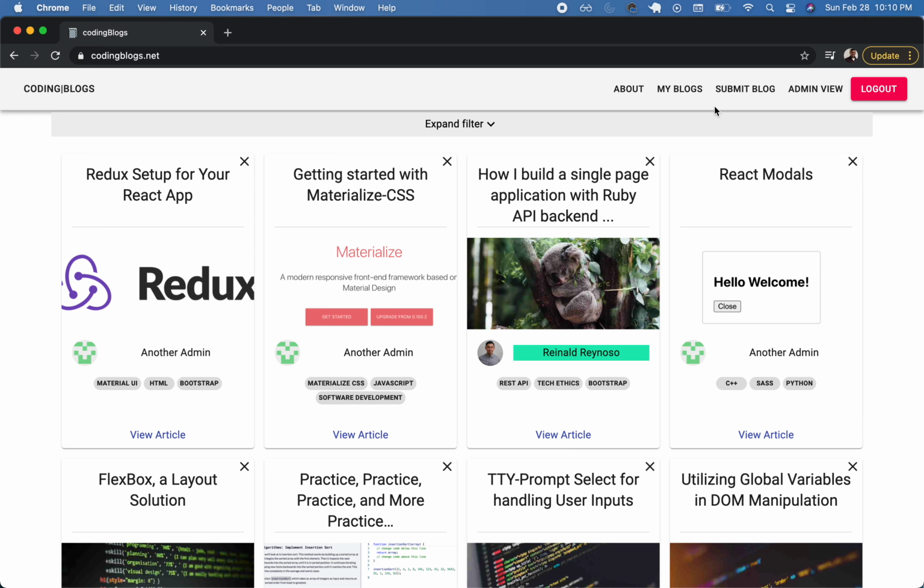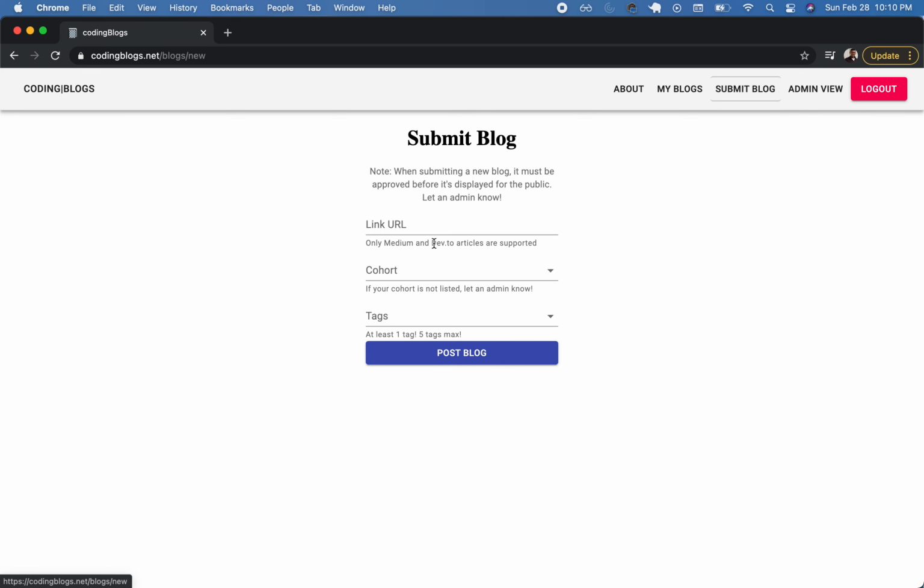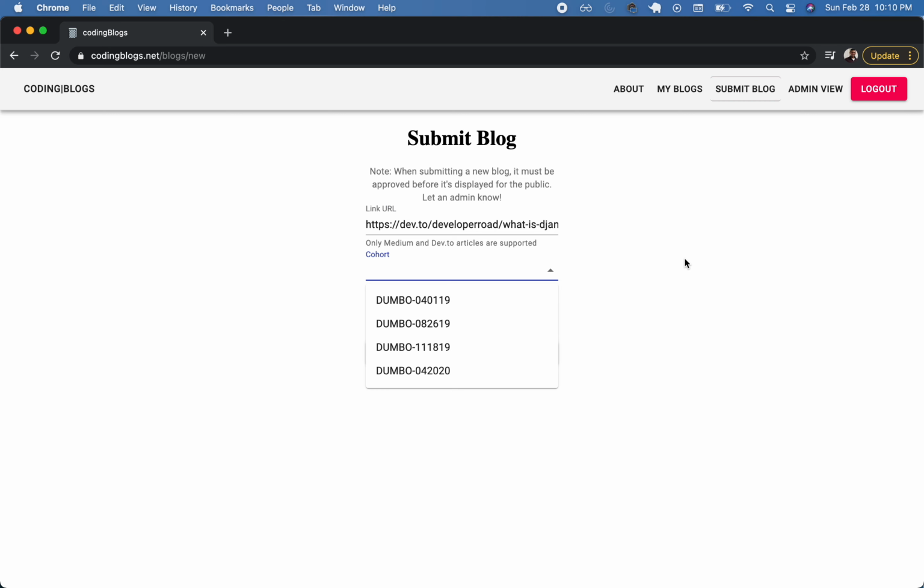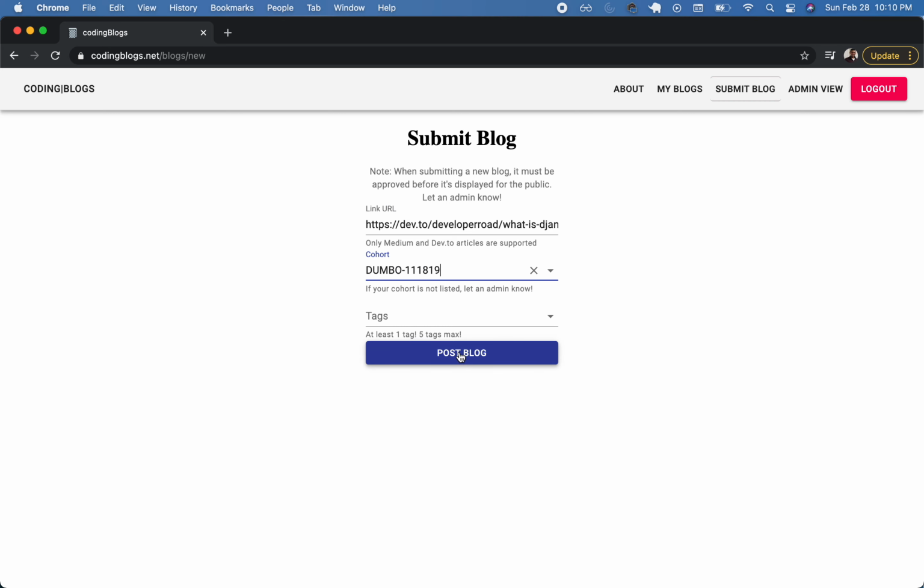As well, a user can also submit their own blogs. So let's submit an example. This is not my blog, but we're just using it for demo purposes. And let's choose 11, 18, 19 Dumbo. So the way this cohort works out is these cohorts already exist in the database created by admins. So the only cohorts that we can choose are the ones created by admins and available already.